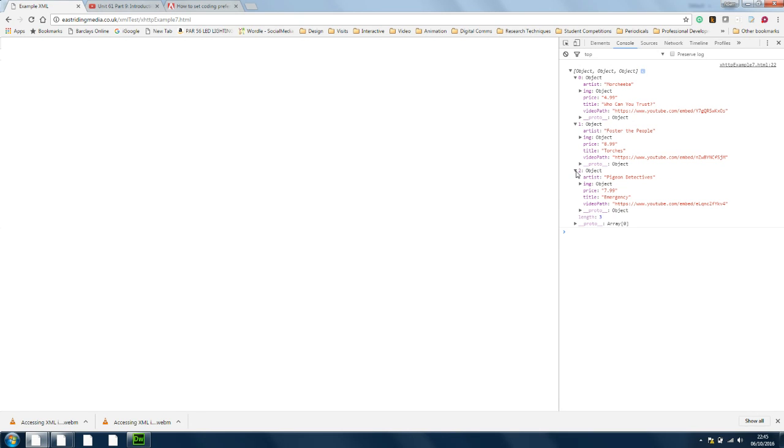And when I console log that information, so if I look at file 7, you'll just see in the console there is the object. So it says object, object, object, and that's because there's 3 objects. And inside of those, that main object, I've got 1, which is artist Morchiba, who can you trust? 2, Foster the People Torches, and 3, Pigeon Detectives Emergency.